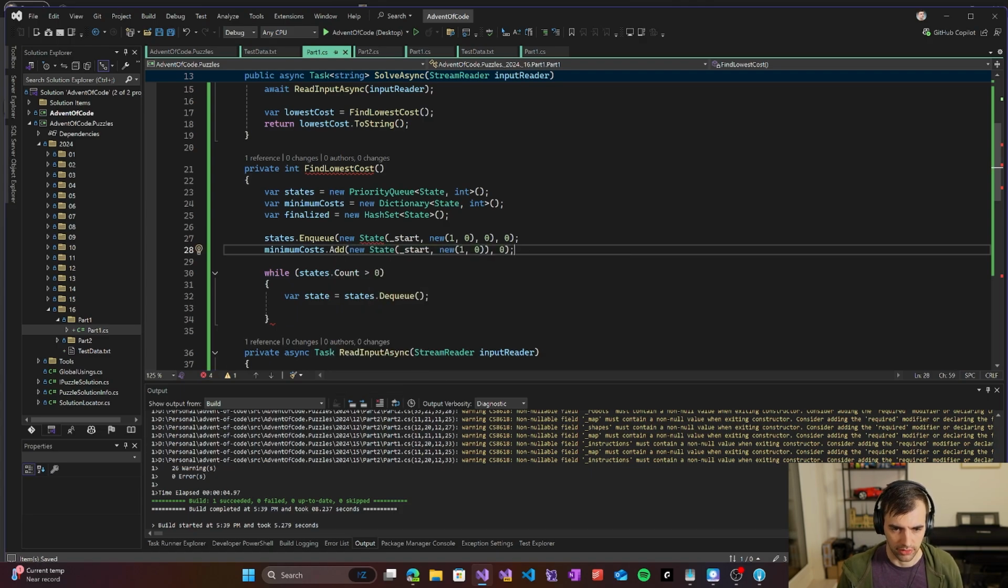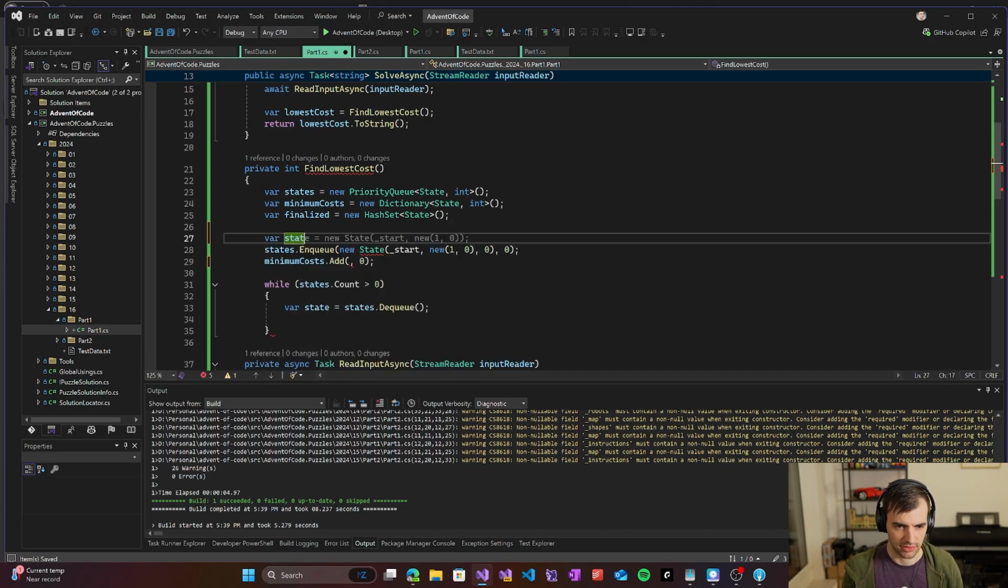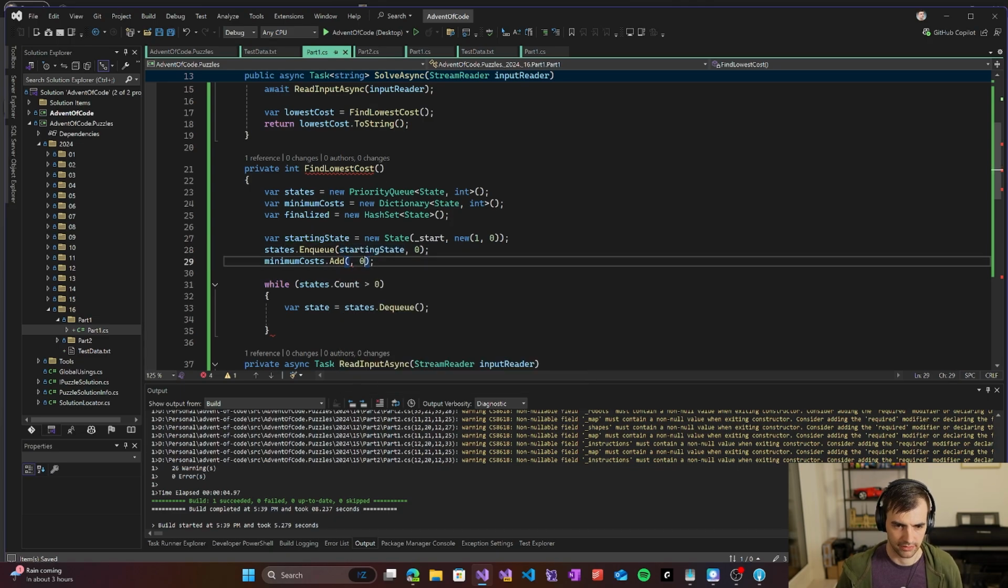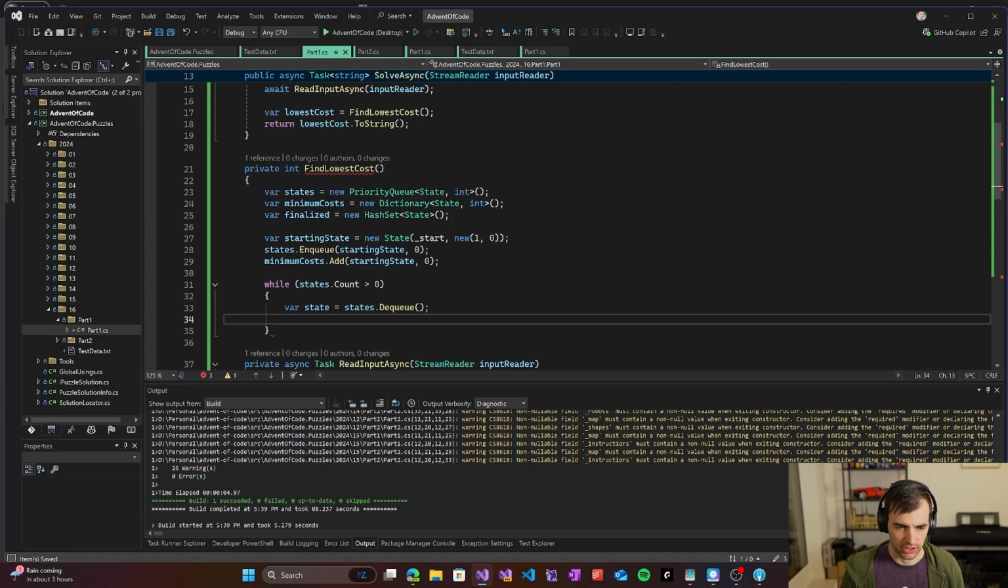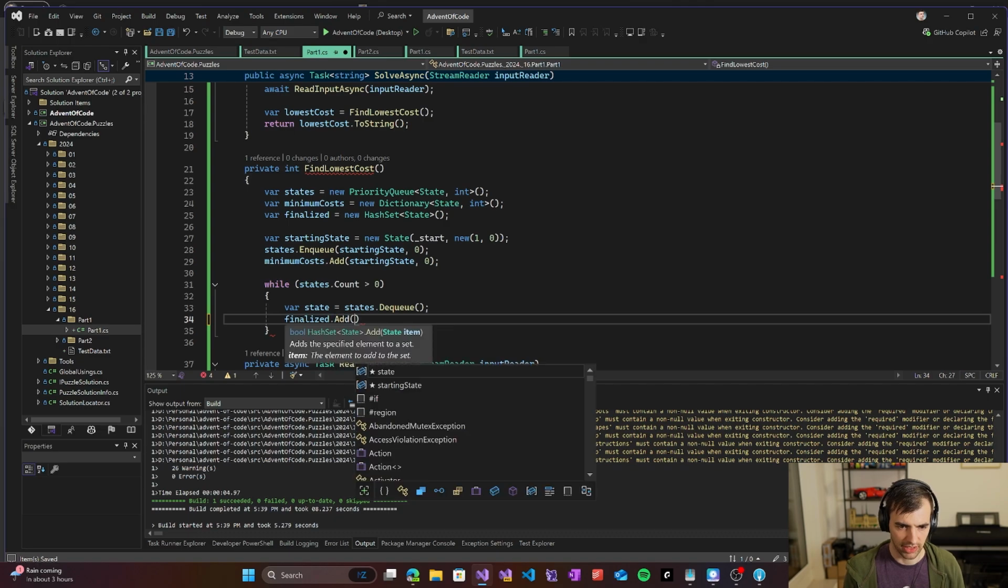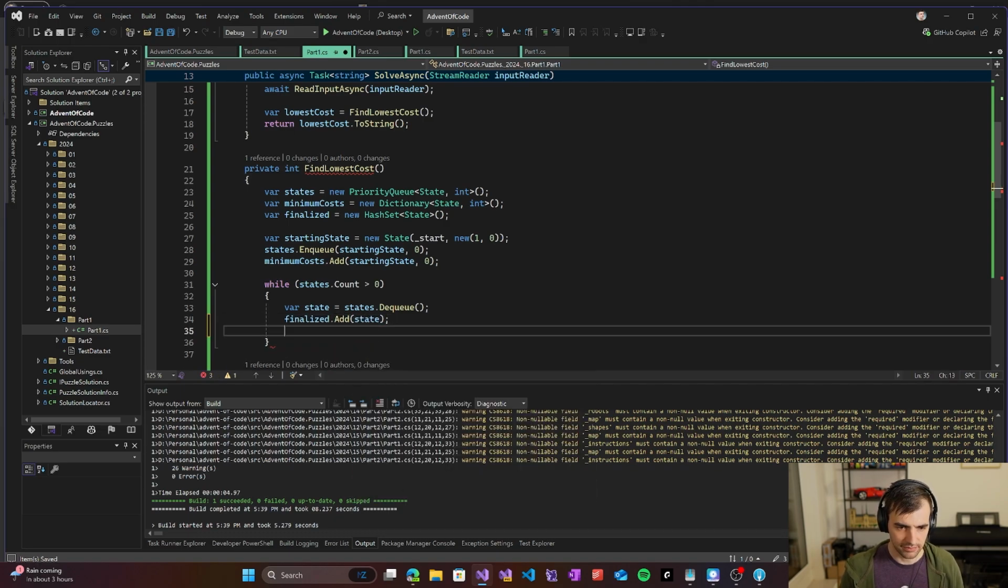So for this starting state, it should be this one. For starting state, we have priority of 0. We'll add with the 0 as a minimum cost. And when we dequeue, then we add the state to finalize. So finalize add state. There's nothing small that can improve it, so we add it as finalized.